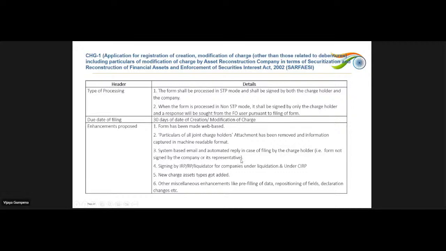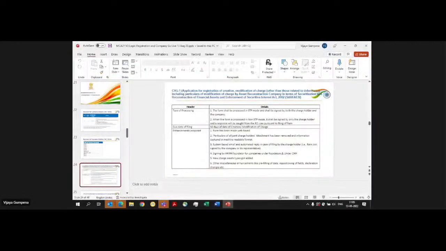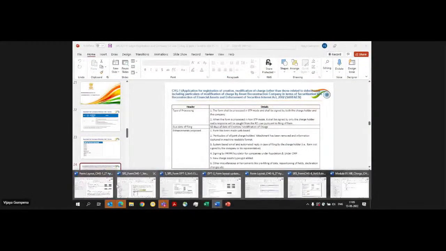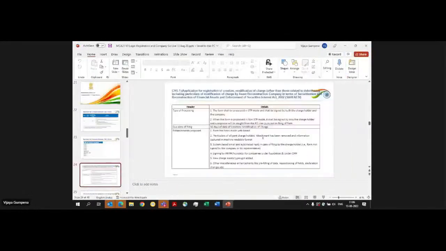So we will talk about the changes that have happened in the CHG1 layout. I will simultaneously open the layout of both V2 and V3 so that I can explain the changes. The first change we want to talk about is attachments. There are multiple attachments in all these 9 forms. A few attachments have been removed, and in place of those attachments, we have either added a separate section in the form itself, or we have added relevant declarations in the layout.